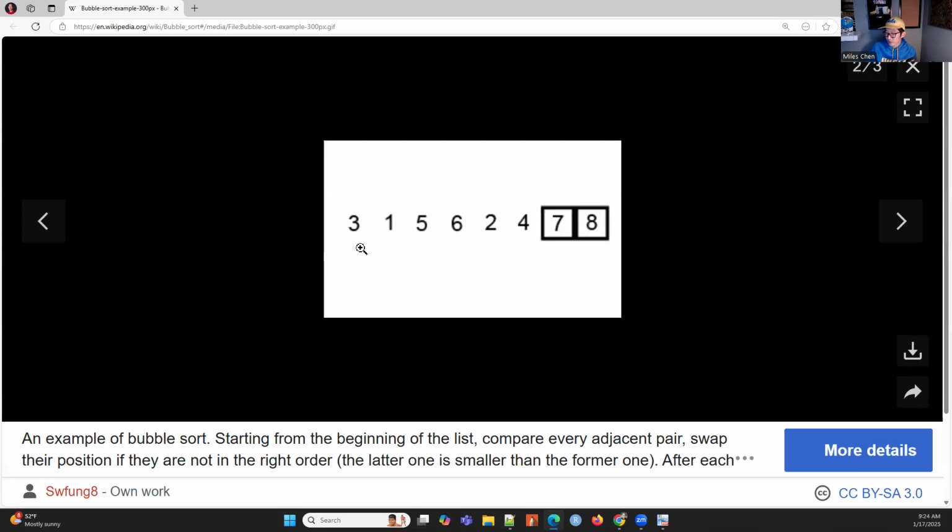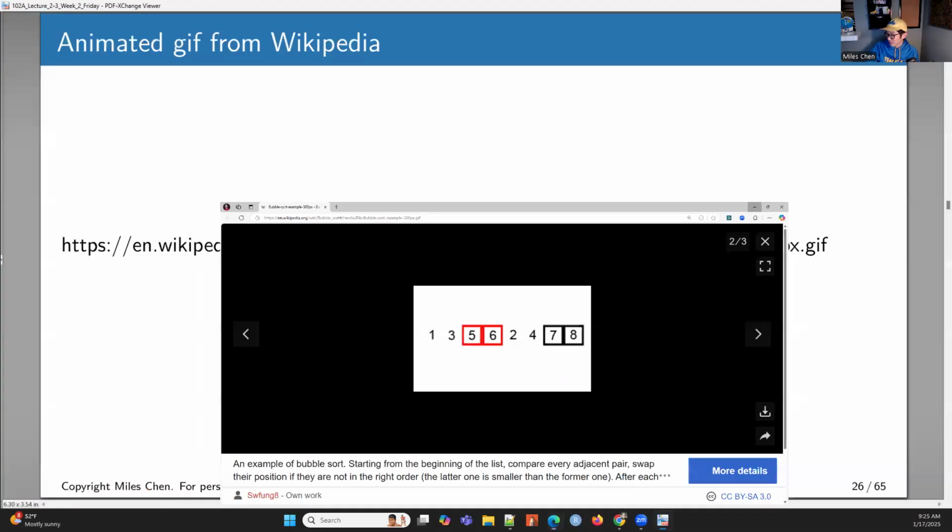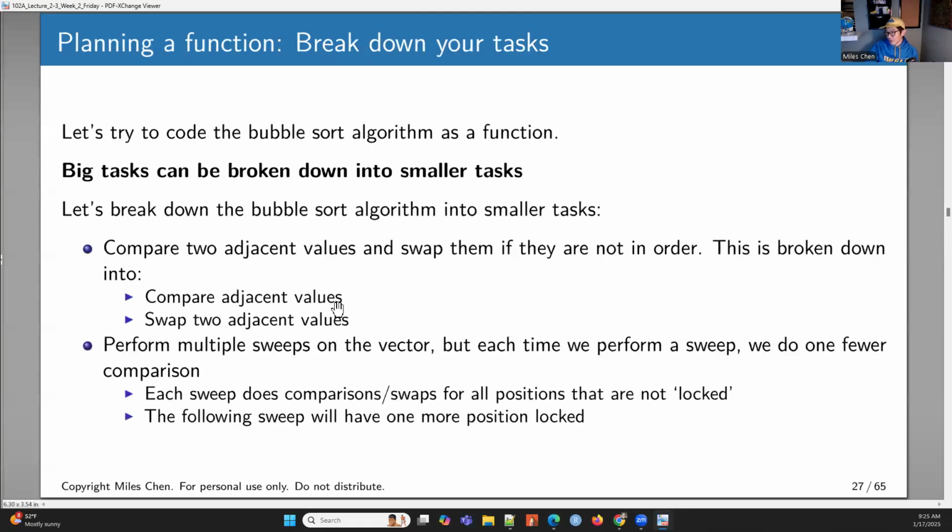And then we don't have to watch this all through the entire animation, but it's a good animation. It's on Wikipedia and it explains how bubble sort works. So what we want to do is we want to code this up.